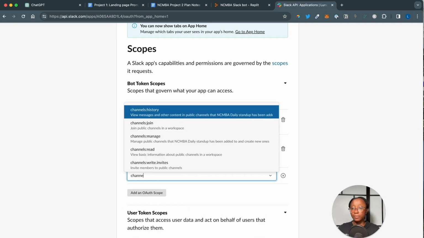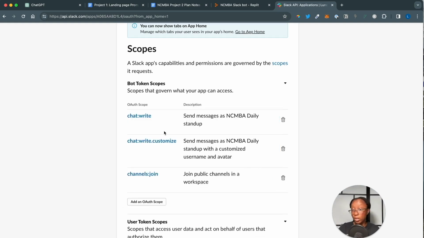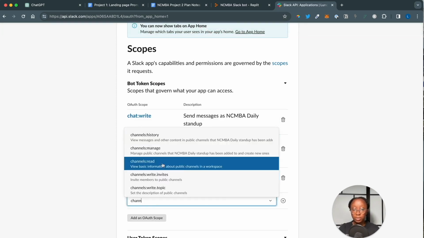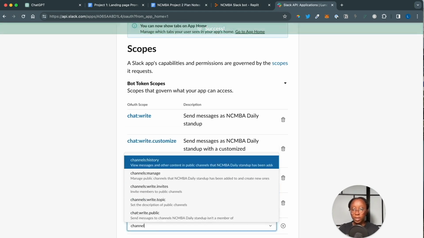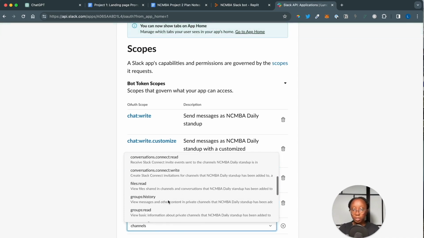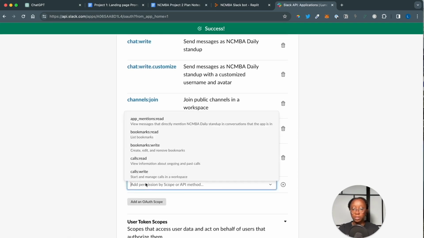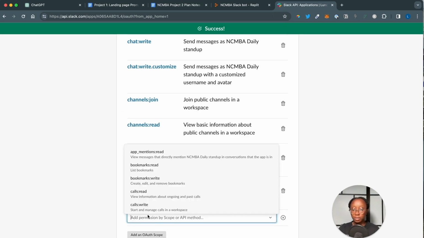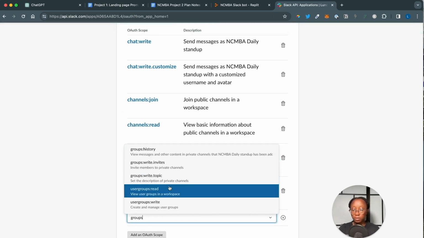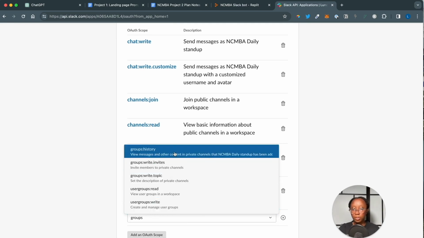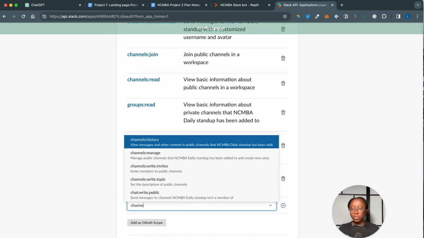Might need something with channels, like to be able to join channels. Want to read channels. See, what else do we have about channels? We don't need to manage them. Groups are basically private channels, so we want to read groups, write groups. We don't need user groups. We don't need to invite members. Maybe history. Even channels history, that might be good. Just viewing content.